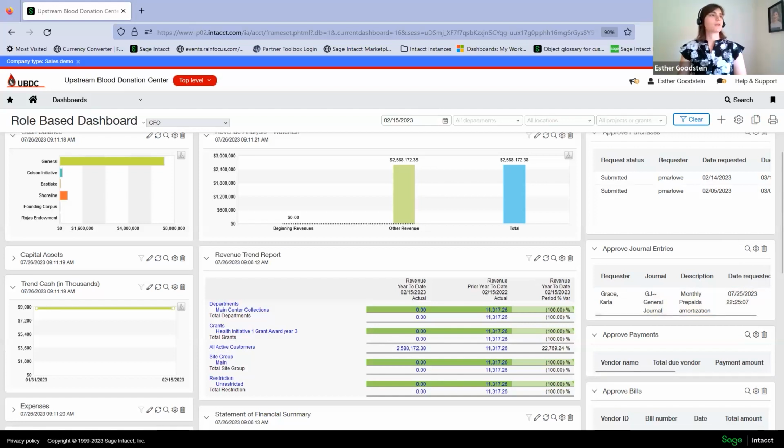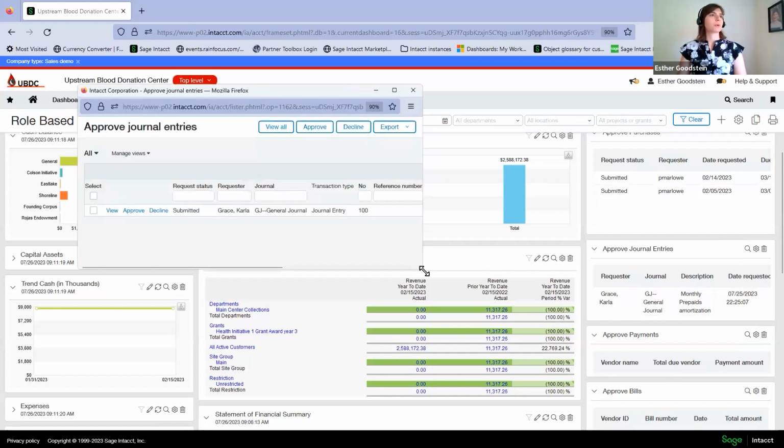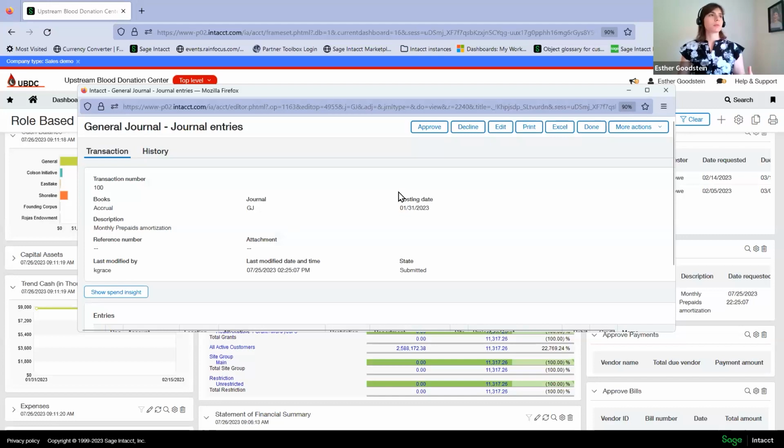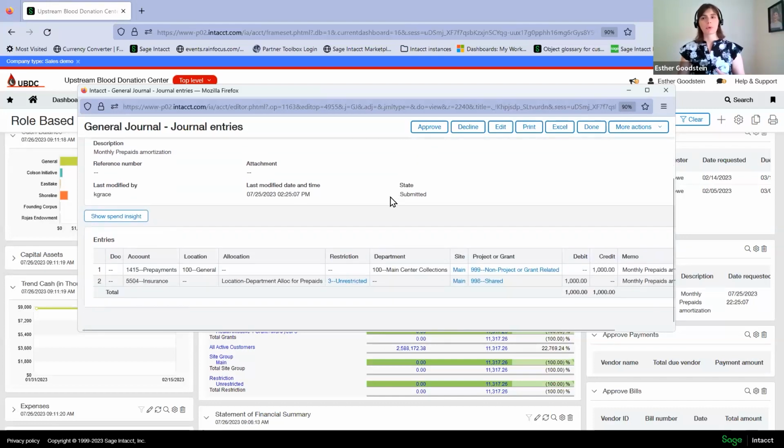So if we look at the journal entries, we can see what journal entry Carla Grace submitted for approval. And that journal won't actually post until it's been approved. And then just like purchasing, we can decline it, go back to Carla, she can edit it, make changes, and then come back and resubmit it for approval.